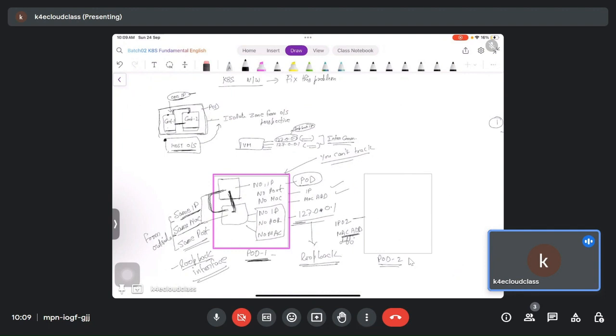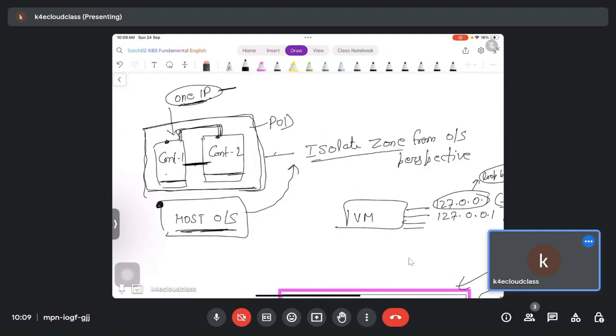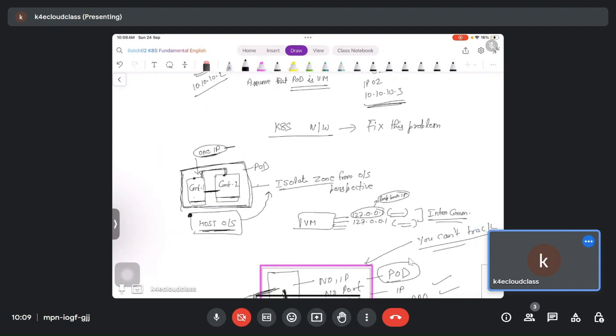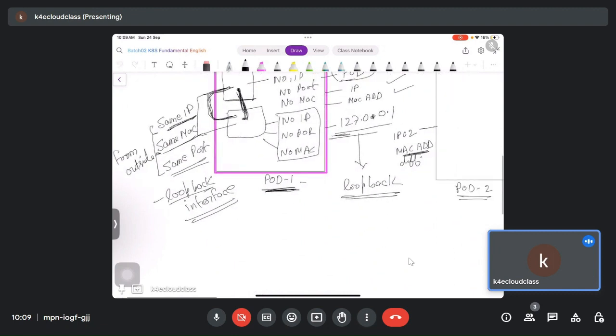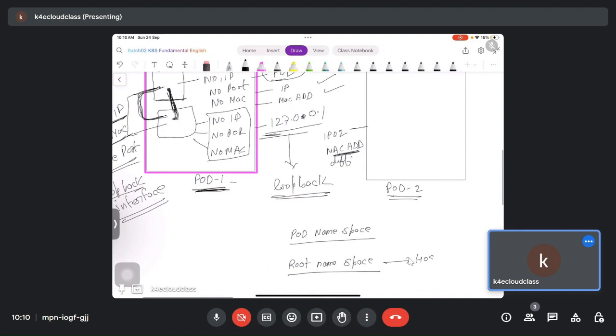Because if you remember, I mentioned it is an isolated zone. A pod, whatever it is doing inside is a purely private communication. Your host is not even responsible or interfering in any of your communication. And there is one more thing called the pod namespace. There are two types of namespaces, remember. One is the pod namespace and the second is your root namespace. Root namespace belongs to your host operating system, where you are running your containers.